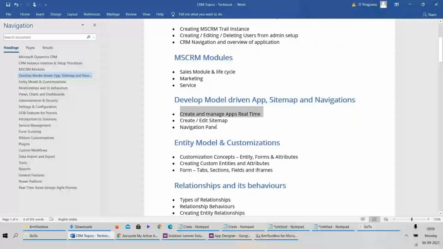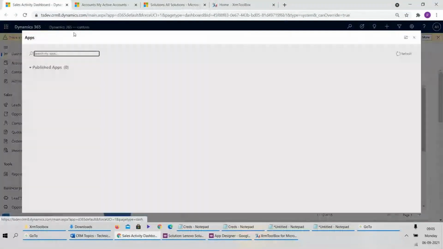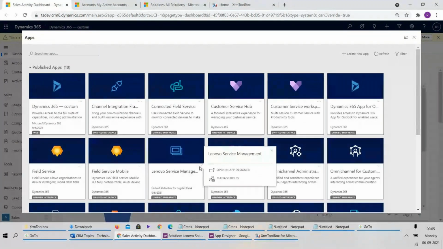There are some options when you are preparing an app, where we can give the security role to whom these options will be visible. So we will log in with another user and I will be showing you those options.